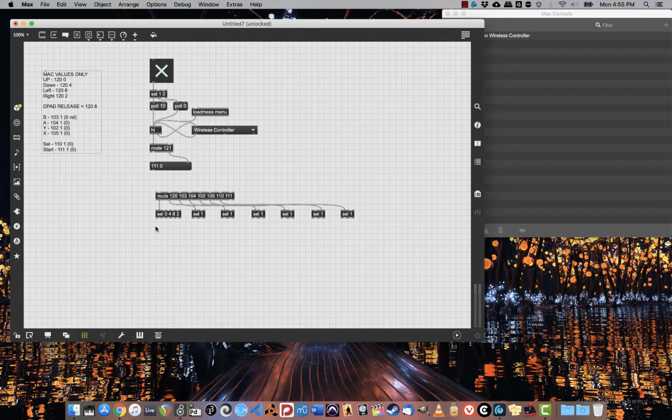Okay, now I just want this to print the values so that I can see what they are, but right now it's just going to give me bangs, so I need to have some messages. So let's do message up. So that is if the value matches 0. So 120 coming from route. If it matches 0, up. Down. Then the next one's going to be left if it's 6. And last but not least, right.